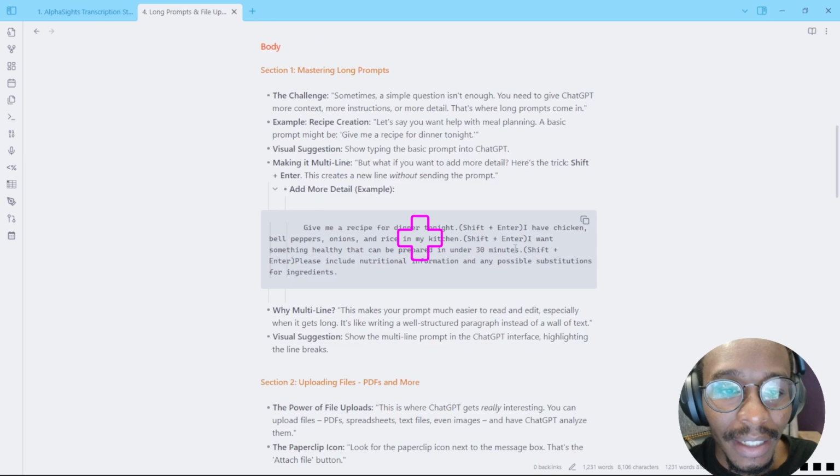The first part is mastering long prompts. Like we talked about in the previous videos, prompts are basically the questions that you're going to be posting to ChatGPT. So if you post a question like what is the weather today, or how do I bake a cake, that question is what we call a prompt. It is the communication that you have with ChatGPT, and the better you become at it, the better results you'll be able to get from ChatGPT.